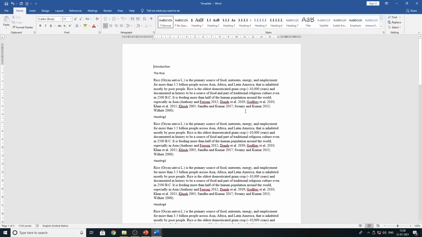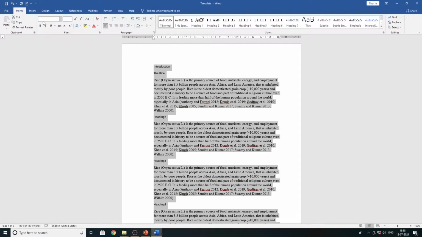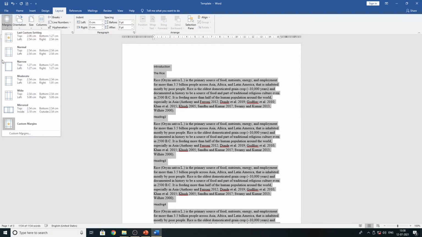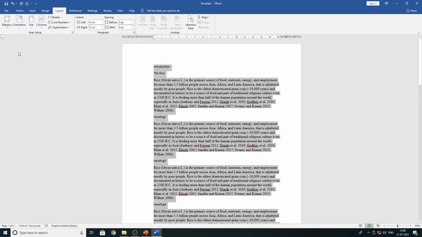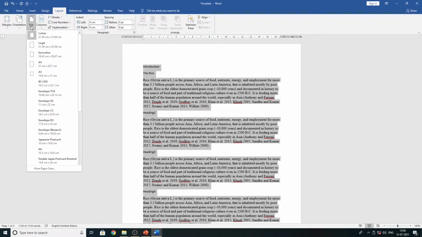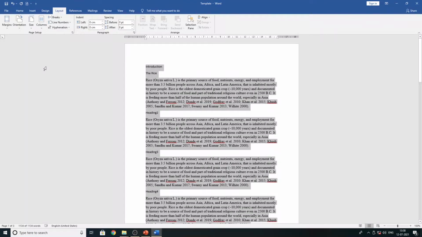Right, this is my document. Here I'm going to show you the basics of how to set up your page. First of all, select your document with Control A, then go to the Layout menu, then click on Margin. Select the margin, like Normal. Orientation, as per your recommendation, you have to select Portrait. Then go to Size and select A4 size.